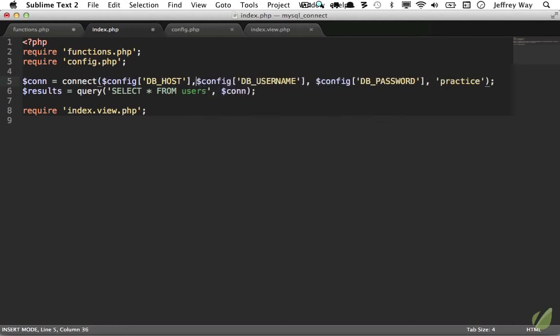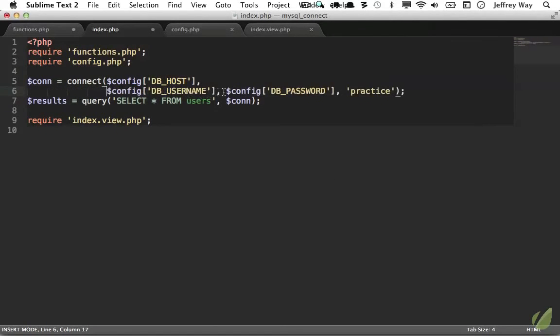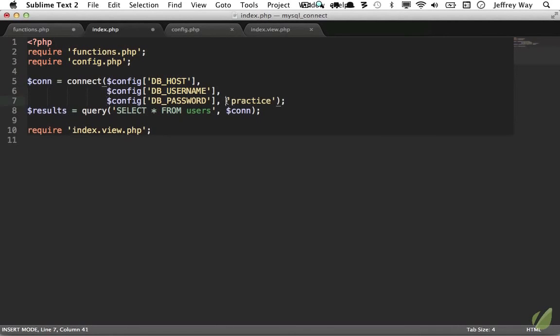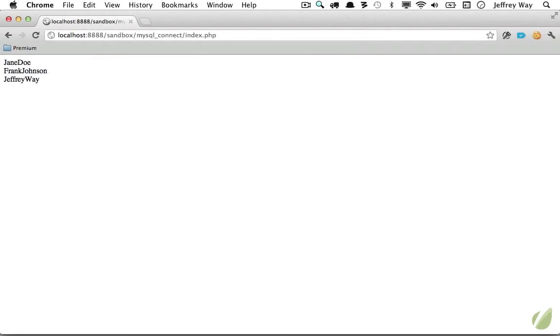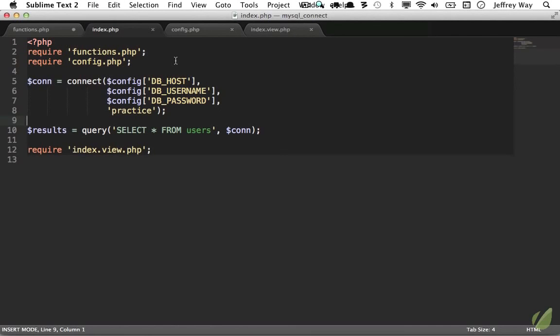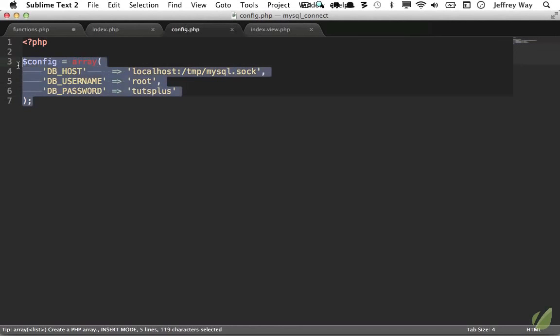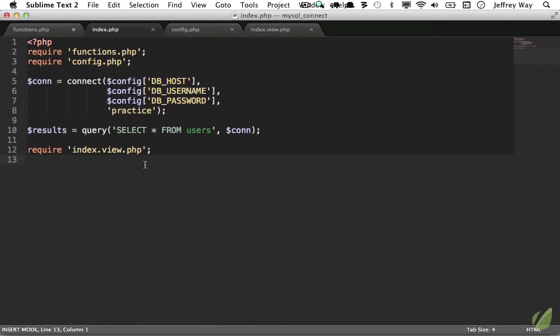And if you want, you can even make it easier on the eyes by putting each of these on their own line. Remember, PHP is not white space dependent, so that's okay. Reload the page, still working just fine. But now we've started to dig into this idea of having a config file, and this would be the beginnings of it. This would be anything related to the configuration of your web application. All right, and that's going to do it for this lesson.